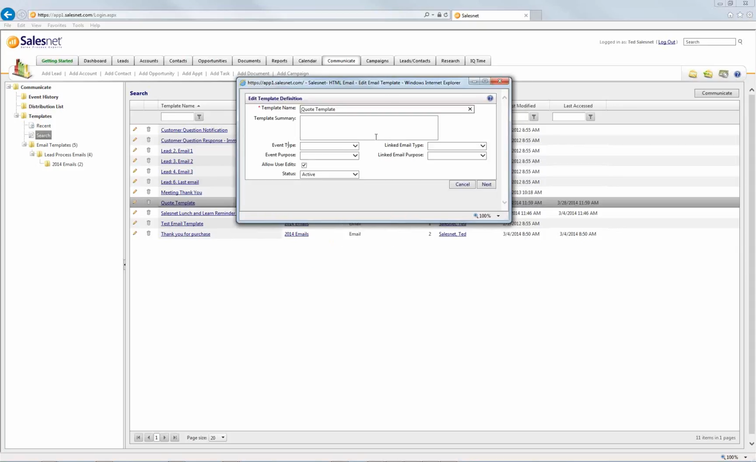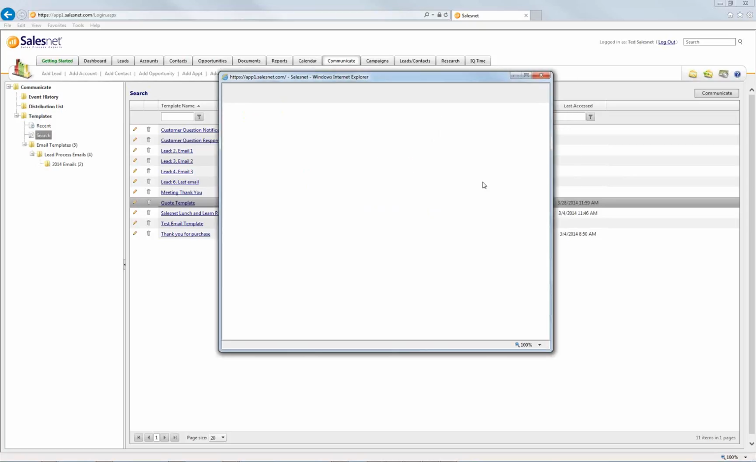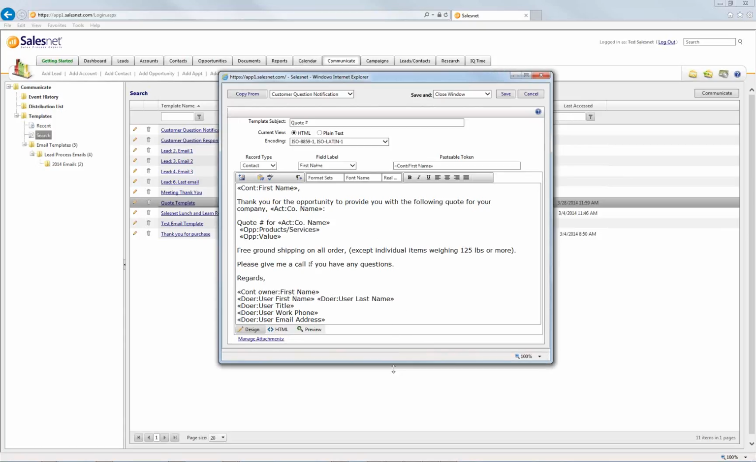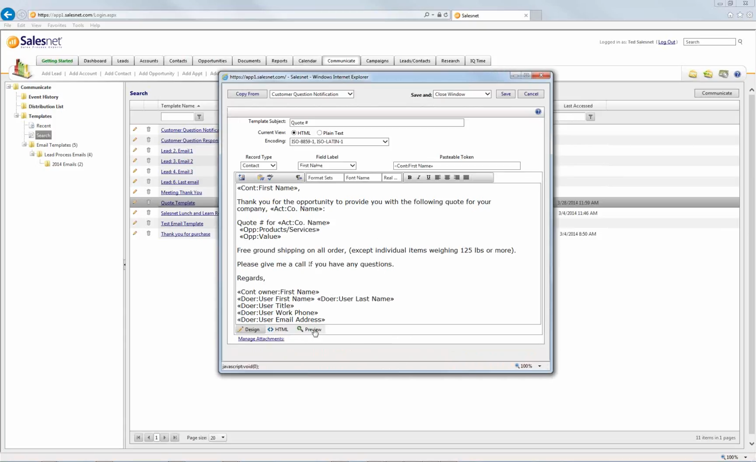If I want to go in and edit it, I just click Edit. This page is just informational. It's just the description. This page is the actual editor. So from here, I can do a number of things. I could format the text. I could manage my attachments. I could put images in. So there's several different things I could do.